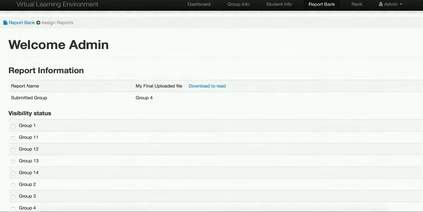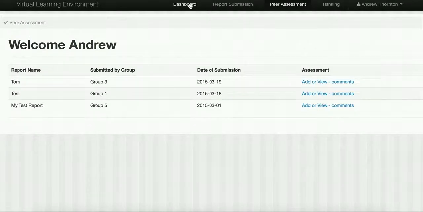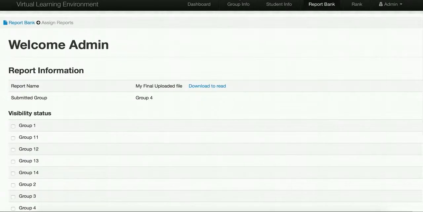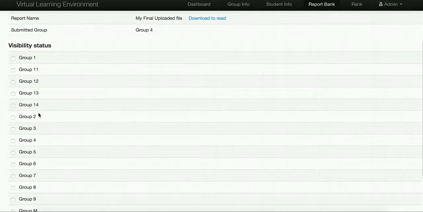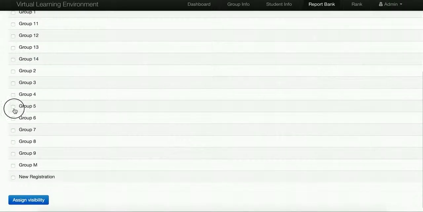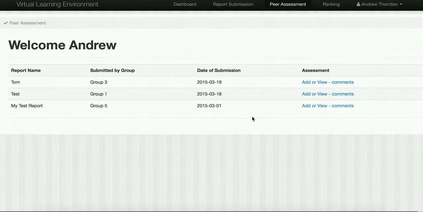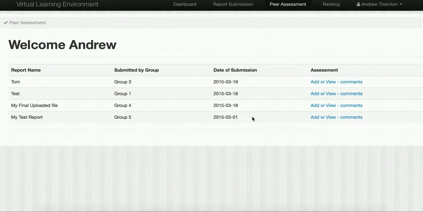If I go quickly back to the student to see the group number, so the person is in group 5. So my final uploaded file hasn't been assigned to group 5, so I'm going to assign it to 3 groups, and group 5 is one of them. So now it has been assigned. Let's go to the student section, refresh, and you can see my final uploaded file in there.